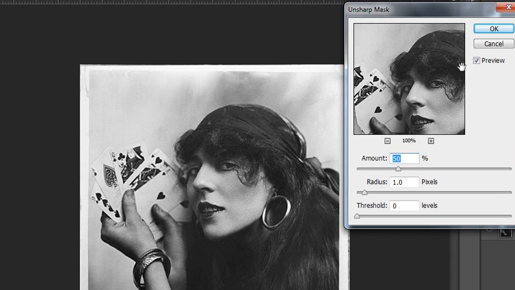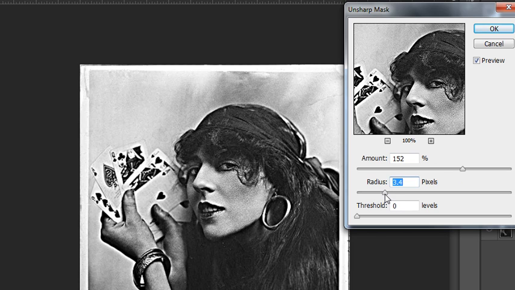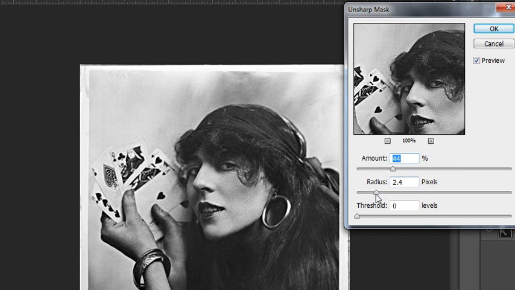The amount is completely up to you, so usually I'll just scroll along here and see how much you think you need. Also adjusting the radius. Now you can see that's way too much. And the threshold. Just use your best guesstimate to get the image to have as much sharpening as you think it needs.